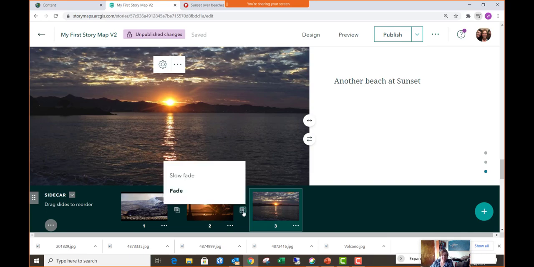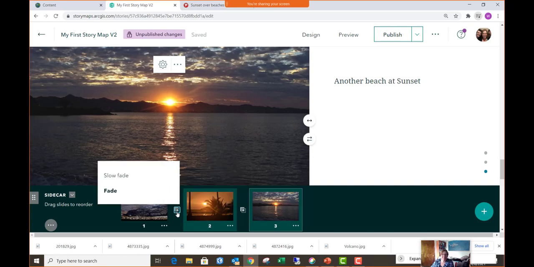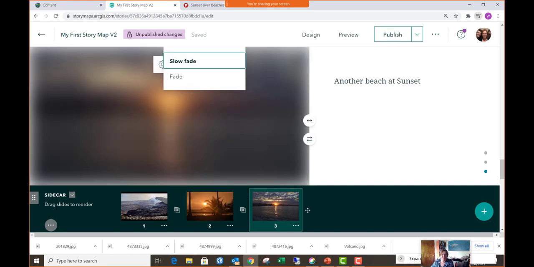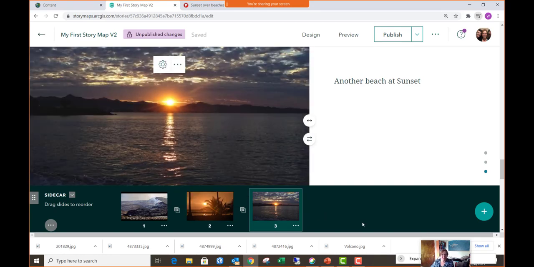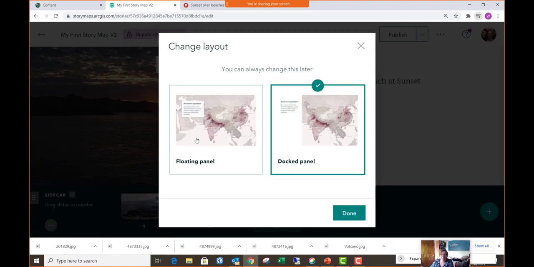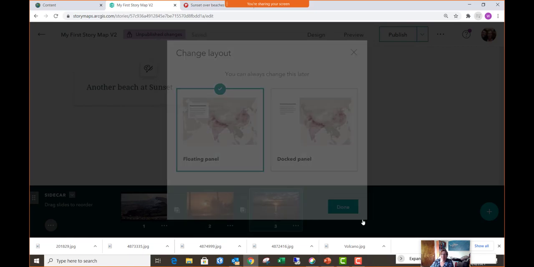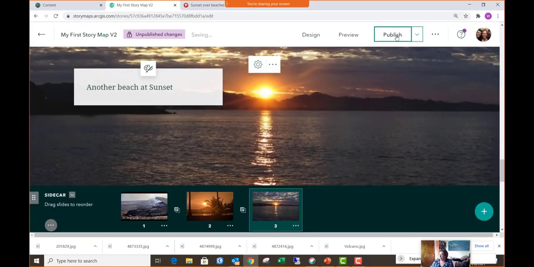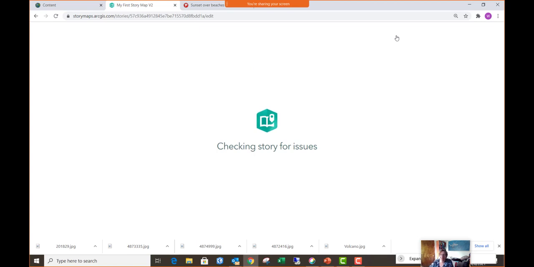So in between here, we can choose if we would like a slow or a regular fade in between. The fade one is the default. So let the first one stay at the default, and this one will turn into a slow fade. So hopefully we can then see the difference once we test it out. Also, clicking here, we can change the layout if we want to. So if instead of the sidebar being docked, we want to have it floating, we can change that right now. And so let's publish the story and see what it looks like.